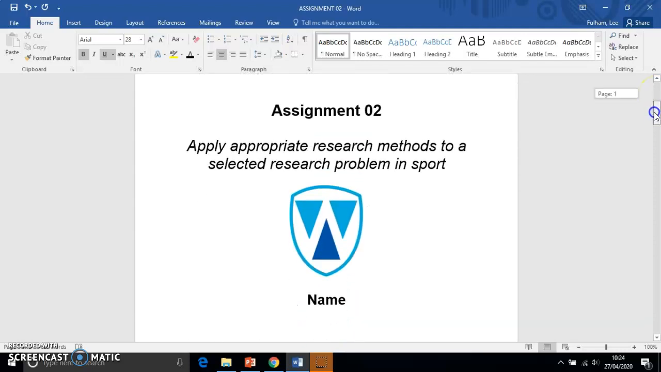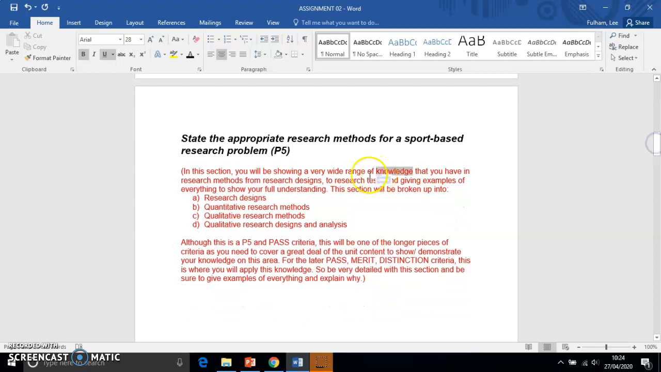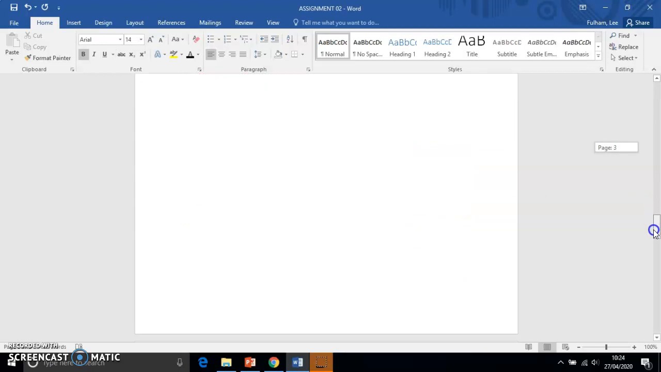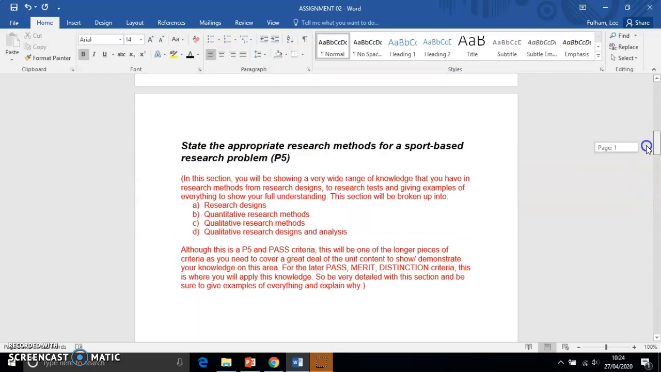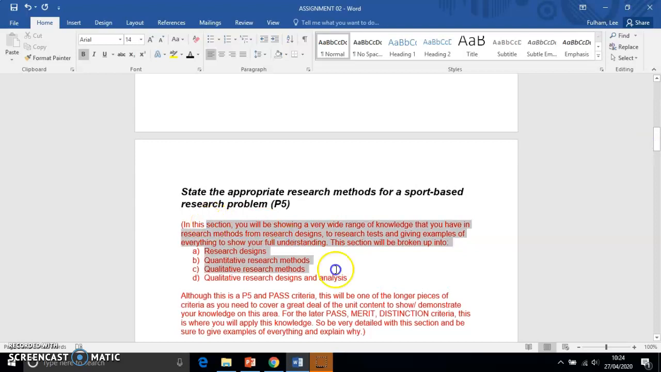So add your name in, the titles are there for you, and you've got all of the criteria which is laid out. So you've got P5, you've got P6, M3 and D3. And again, in red, everything is showing you this is what you need to do in order to achieve this criteria and to get this section.